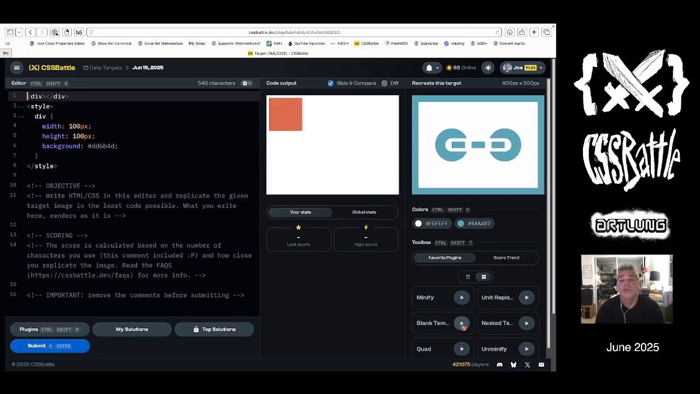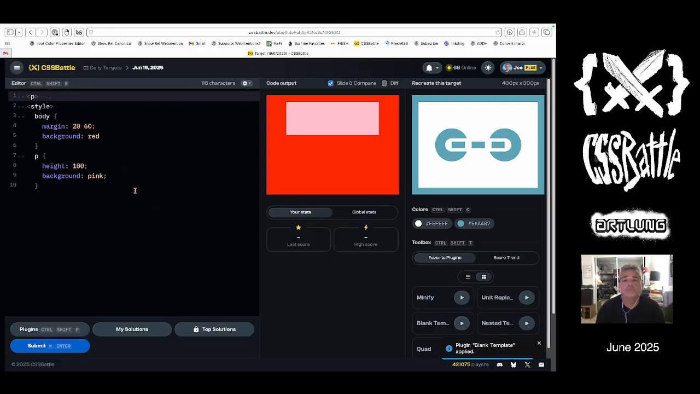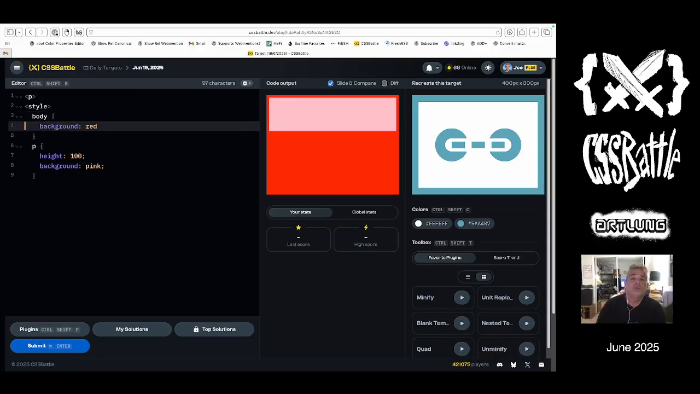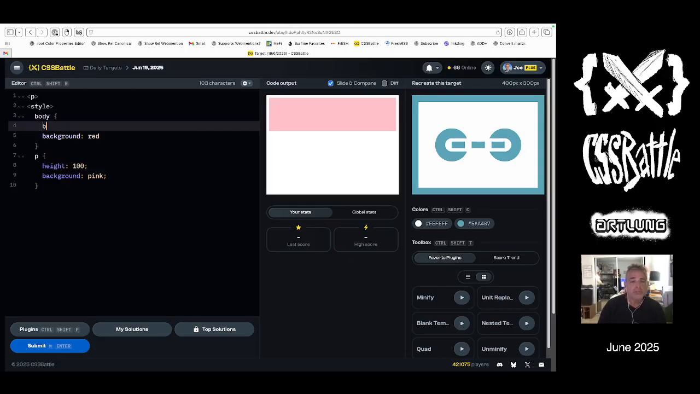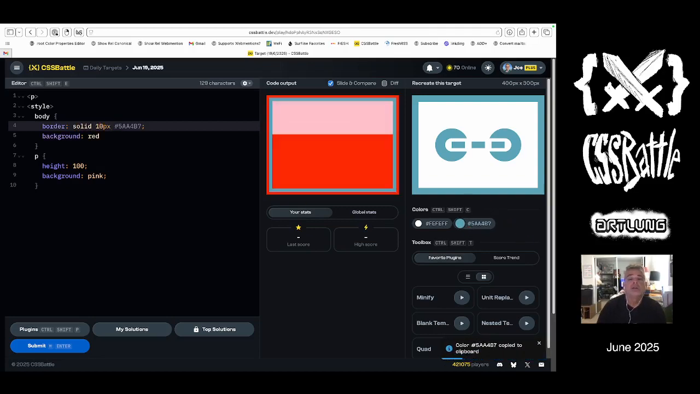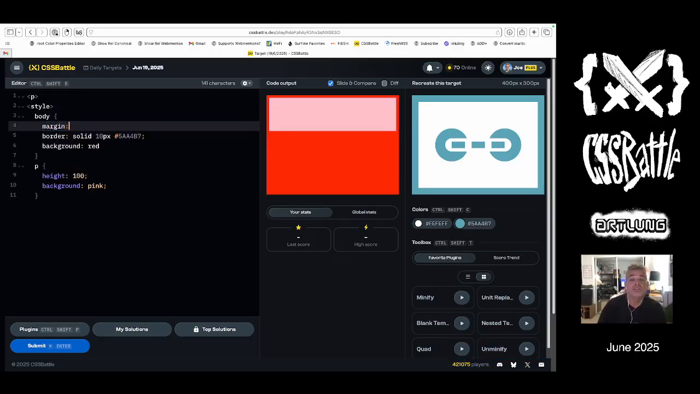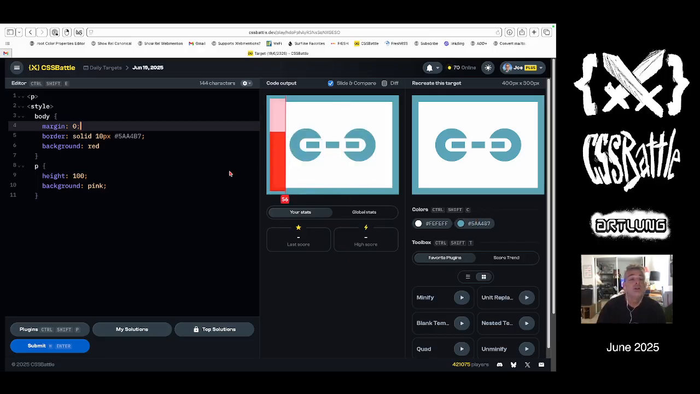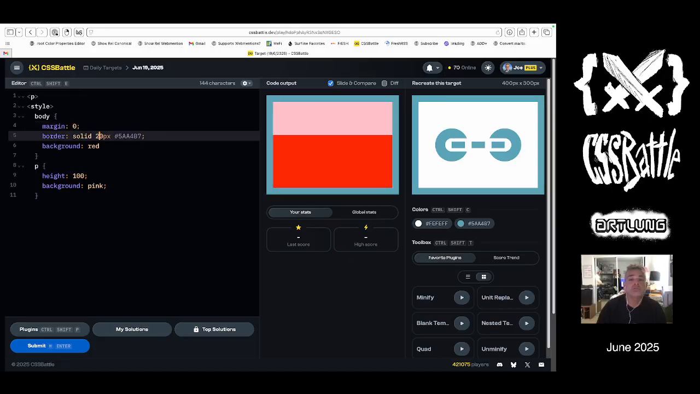So let's go blank template, and we're going to ignore the margin there. And on the body element, let's do a border. Let's see if we can get a border solid 10 pixels. So already we know that we're going to need margin 0, right? So yeah, I think this is right.